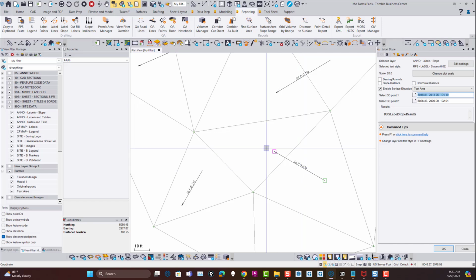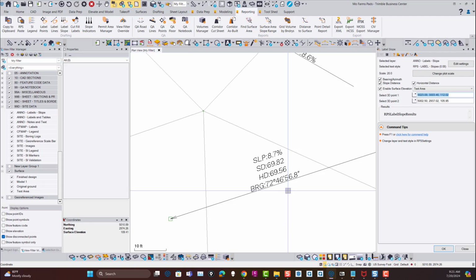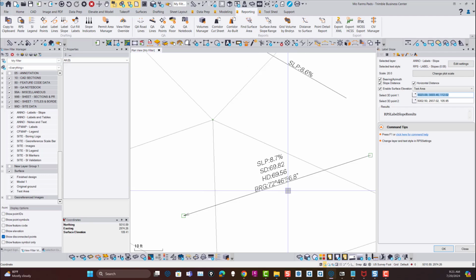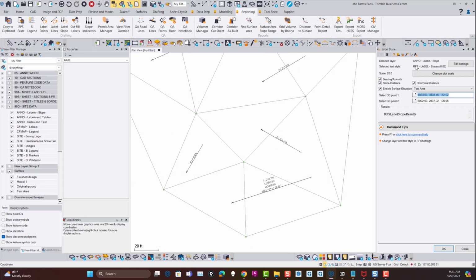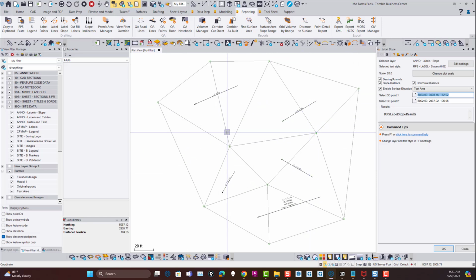Now if you want to label more than just the slope, you can check on these other values, for example, and then you can say now I want to label between, let's say, here and here, and now you'll get a composite label that shows you all of the values between those 2 points. The beauty of defining this once in your RPS settings is that no matter what you do and what project, you will always get the same answers, and it will always look the same, and it will always have the same styles, etc.